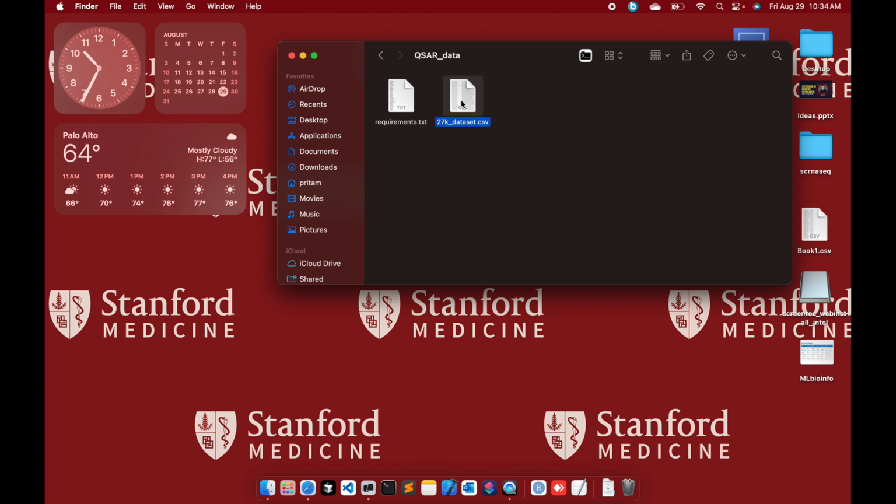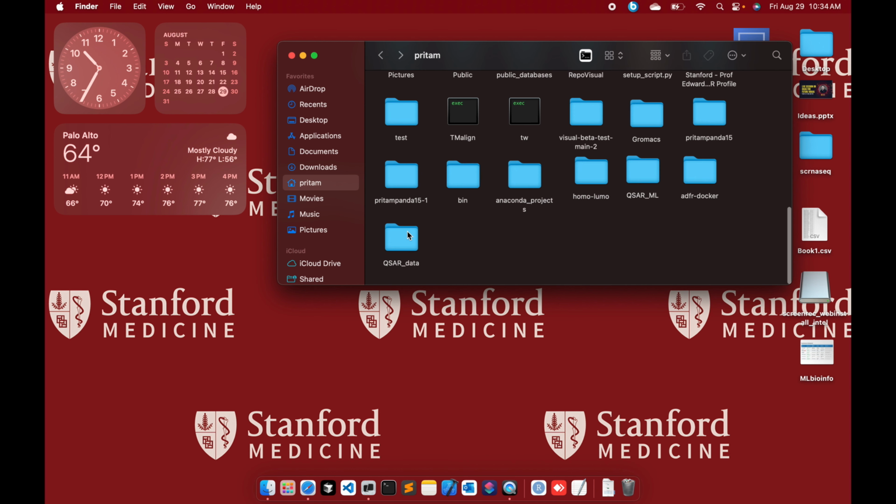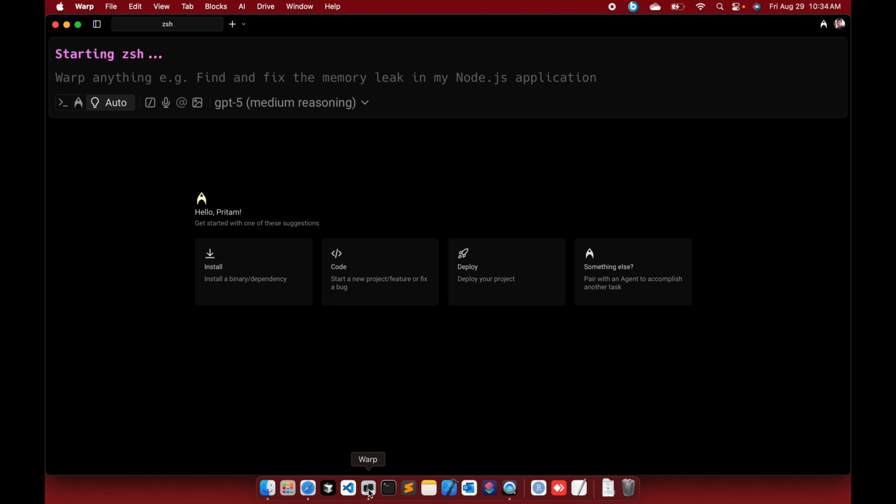So the first thing is to create a folder called QSAR data, and then you provide your data set. I will show you in a moment how my data set looks. And this is the requirements.txt file I will upload to my GitHub. I will provide the link in my description. Okay. And you navigate to a terminal. So I'm using Warp in this.